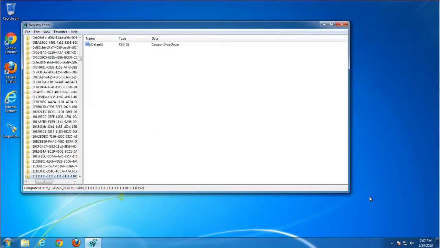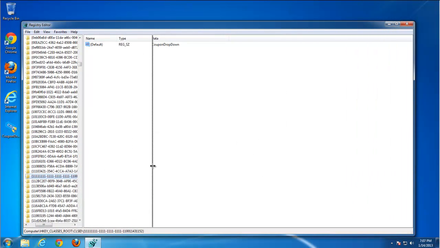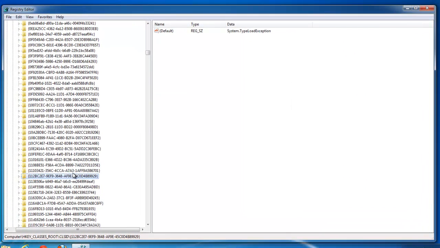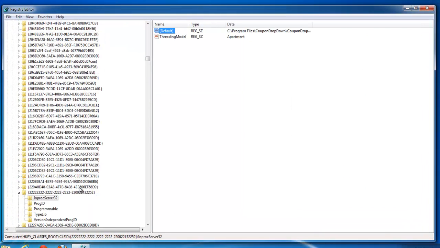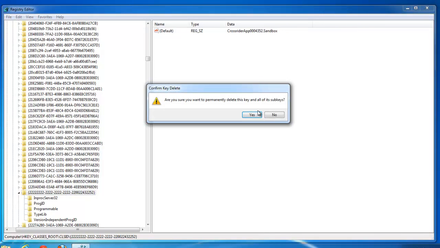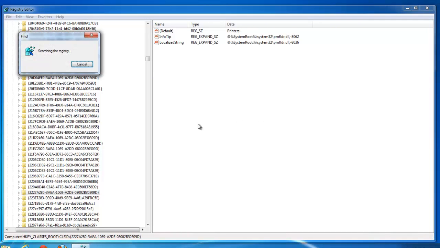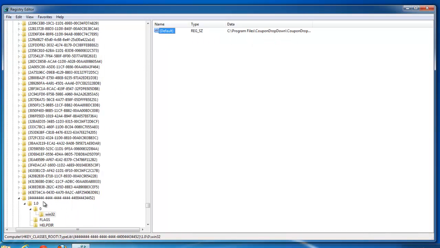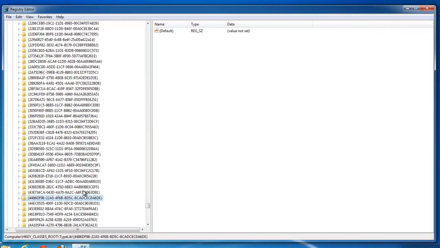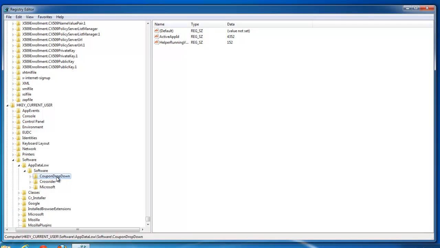For example, let's wipe it. This key belongs to coupon drop down, as you see. Press the F3 button to search for the next. This item also belongs to coupon drop-down. Again, F3 to search for the next item. And this way you will find quite a lot of keys. They are all unnecessary. Maybe somehow they influence your browsing, but I don't really think so. But it's a good idea to remove them to clean your registry.